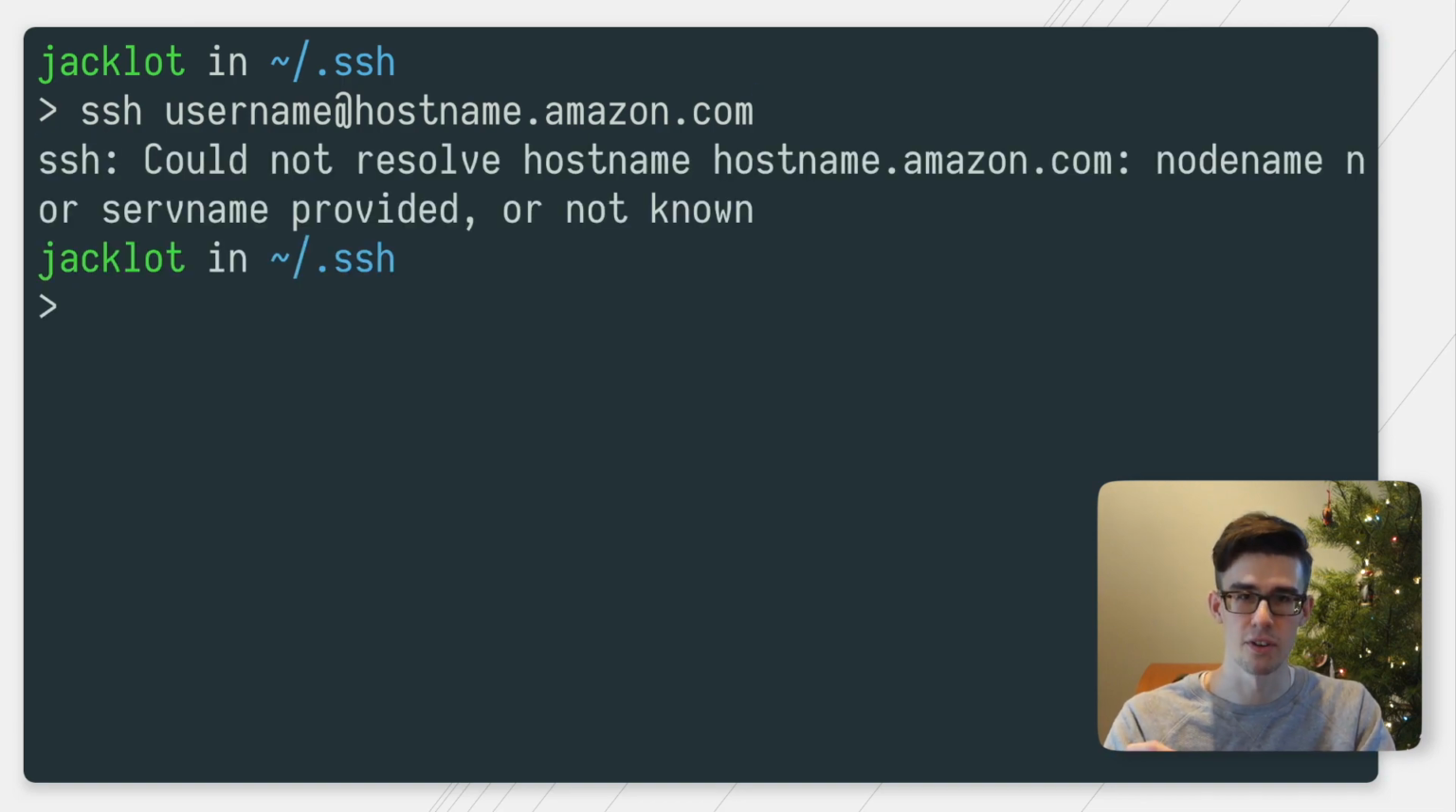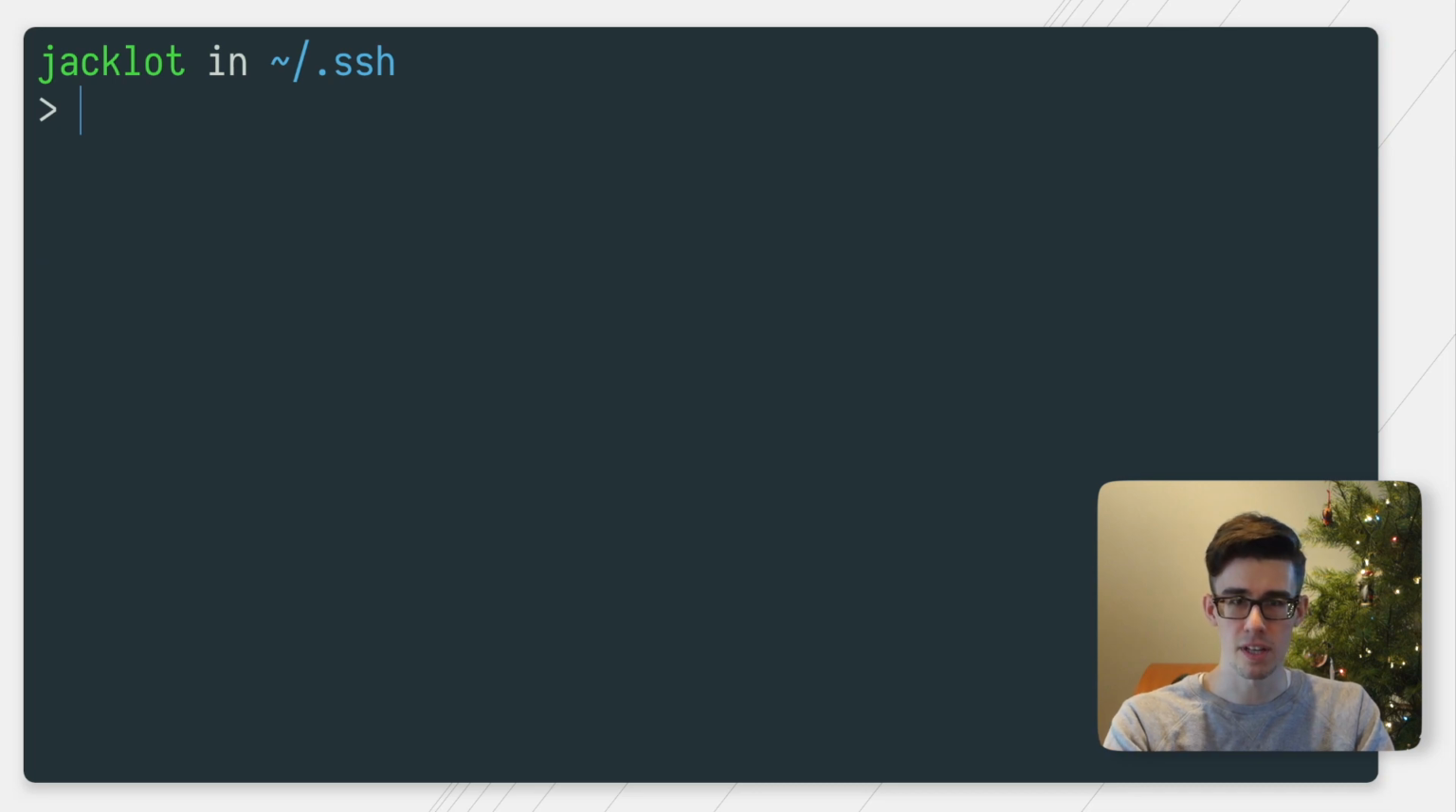If this was a real host, it would actually work. It's not going to resolve the host name because it doesn't exist. But then you'd enter your password. And this is all fine and good. But if you're like me, you might want to use identity files so you don't have to type a password and it's a little bit more secure. And then in that case, your command would look something like this.